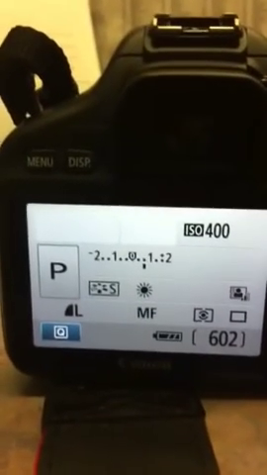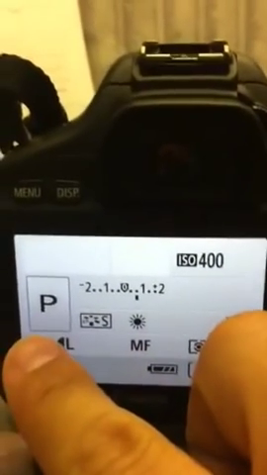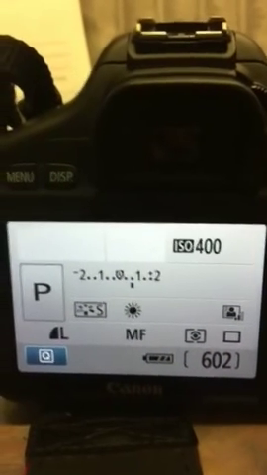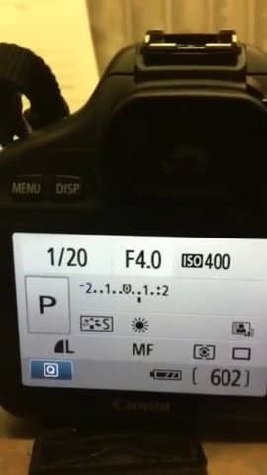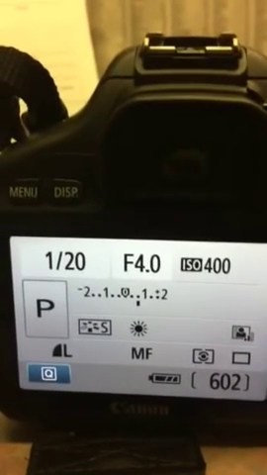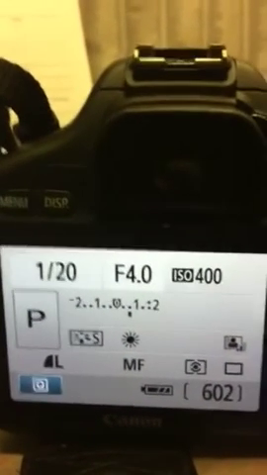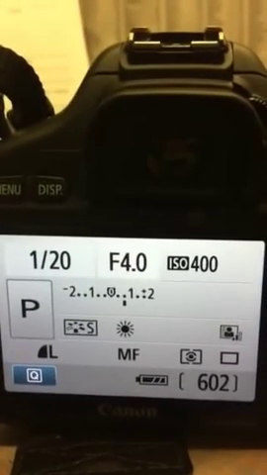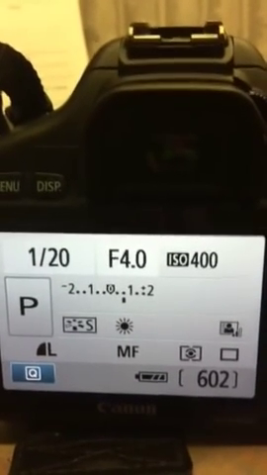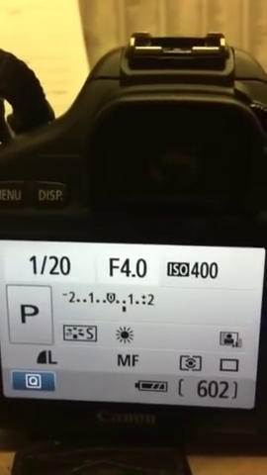So I'm going to show you a few things on the program display that you'll need to know when using manual. The first thing you notice is right here is P. It tells you what mode you're in. Once you mash the shutter button down halfway, a few things are going to pop up. In the top left is the 1/20th. That is your shutter speed. Directly to the right is the f-stop number 4.0, and to the right of that is ISO 400. Directly below those three you'll see a meter, and below that, to the right of the P for program, is the white balance.